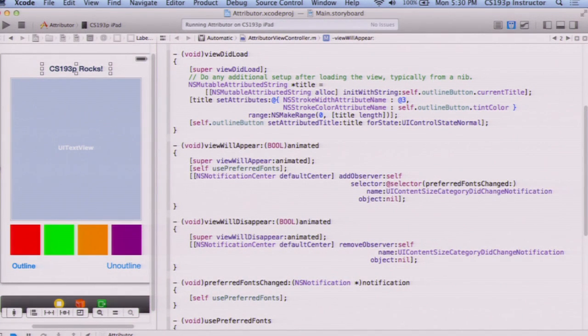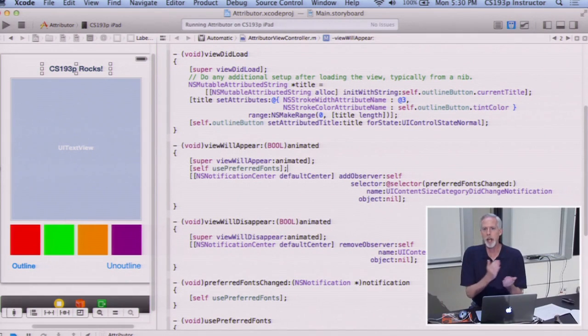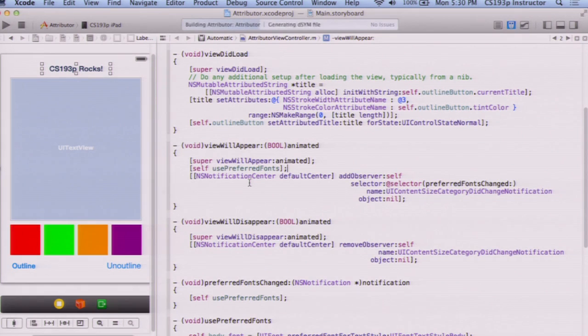This is what I'm talking about where view will appear wants to sync up with the world when it starts. That's what view will appear is for. So view will appear is going to use preferred fonts, whatever are currently out there. Okay? That makes sense why I'm doing that? So let's run this and see if it works.